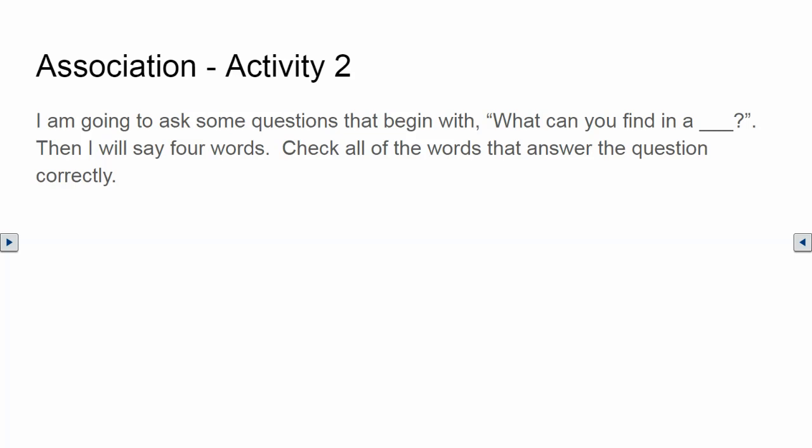Bats, kite, mummy, treasure. Question 19, what can you find in an igloo? Mosquito, Eskimo, gorilla, ice. Question 20, what can you find in a haunted house? Catfish, ghost, spider, skeleton.